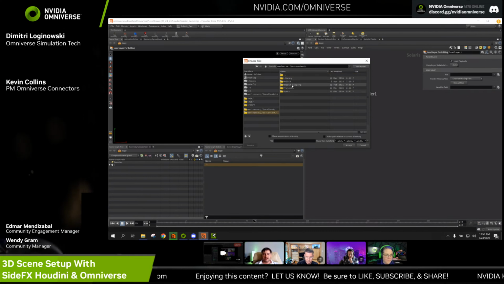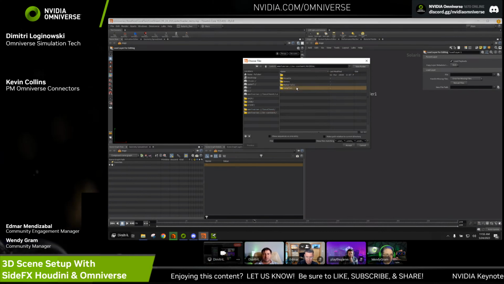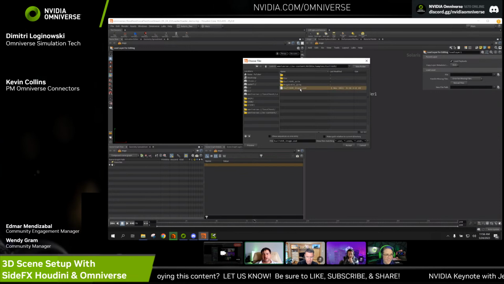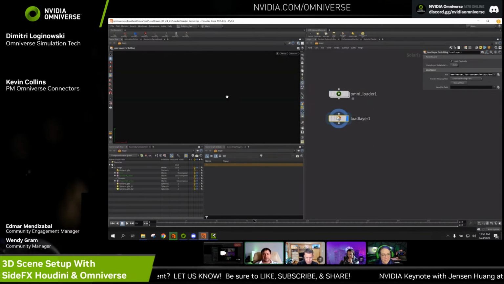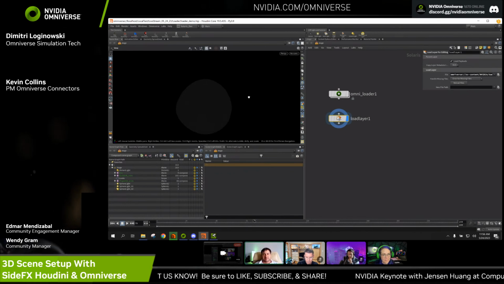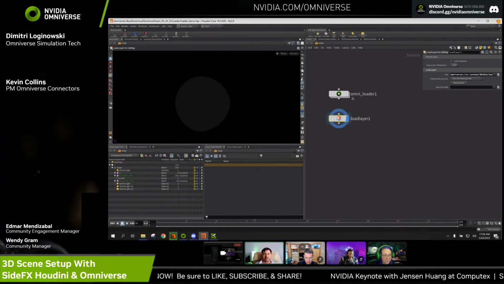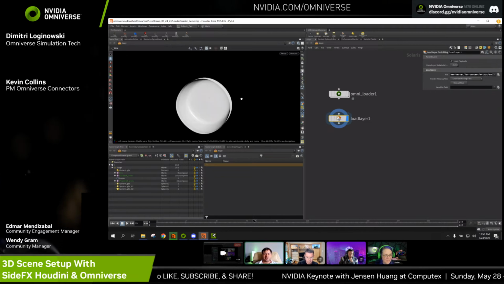Let's see, NVIDIA samples. There we go. My favorite, Euclid. Yeah, I use this a lot. So I've just loaded this asset, and you see that, well, we don't see much because it's basically the lights.